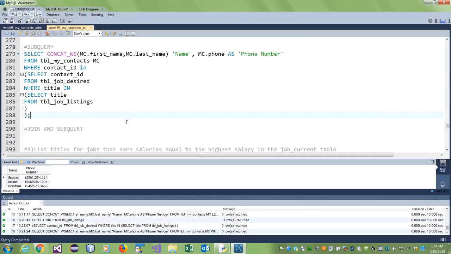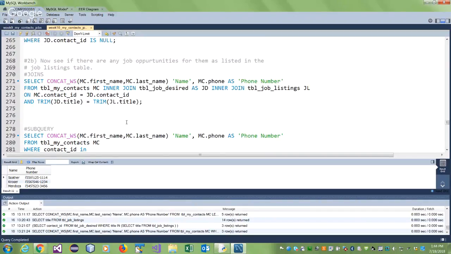Okay. So what we were working on, we said we want to find out if people who are looking for jobs, do they have any job opportunities? And the simplest one that came to mind was, let's join the three tables. The first two tables are being joined on contact ID and the other two tables are being joined on title. Nothing wrong with it. Simple solution. But of course, there are other ways of looking at it or thinking about it.